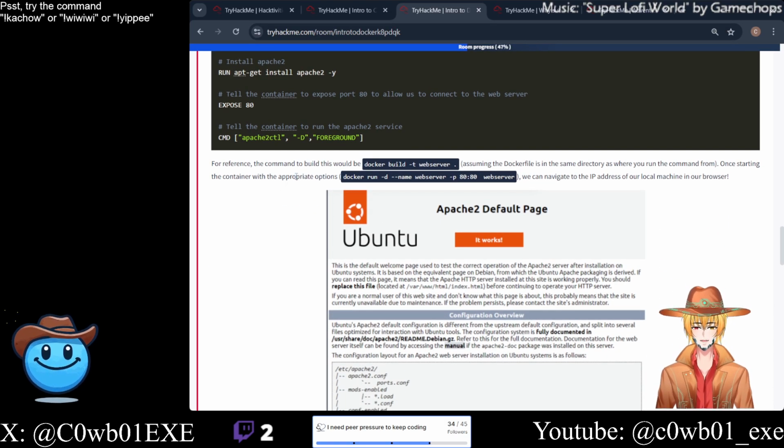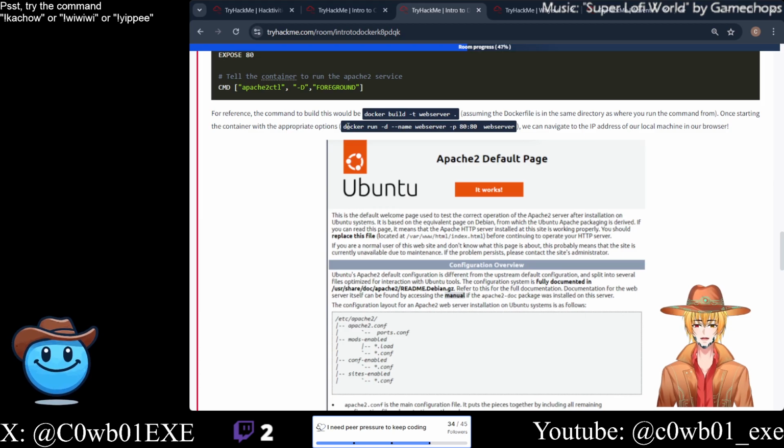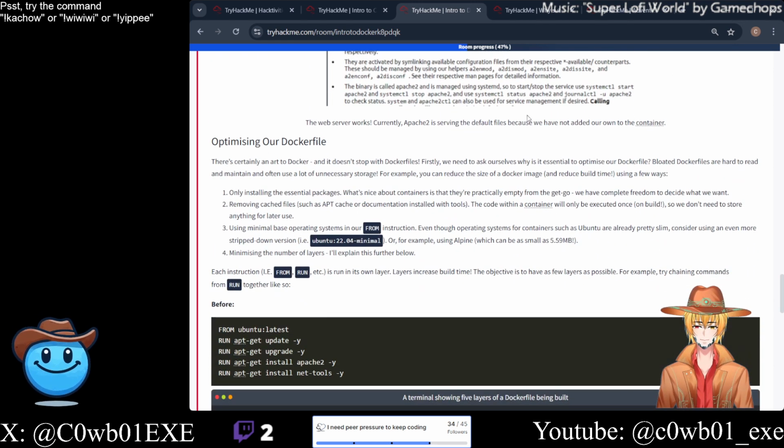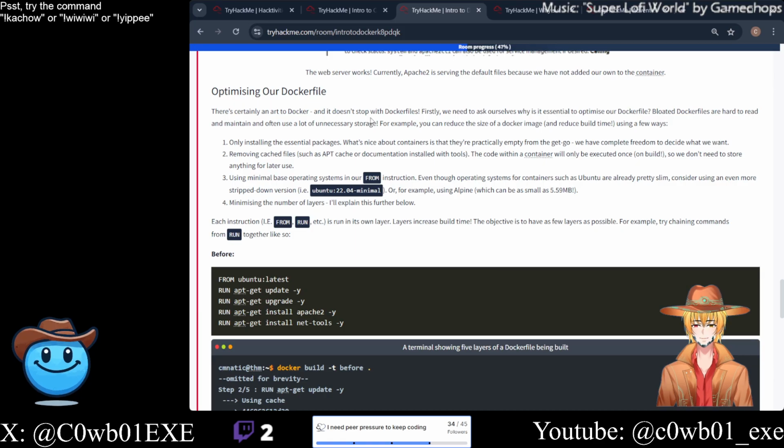For reference, the command to build this would be docker build -t web server period, assuming that the Docker file is in the same directory where you can run the command from. Docker run -d --name web server, port 8080 web server. Cool. Cool.